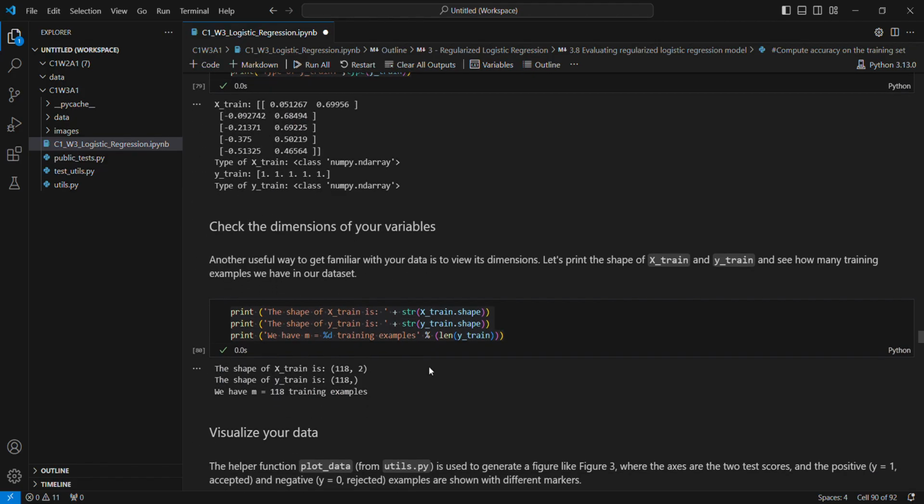This code prints the shapes of the X_train and y_train arrays. Additionally, it shows the value of m, indicating the total number of training examples. This is helpful for understanding the size of the dataset.